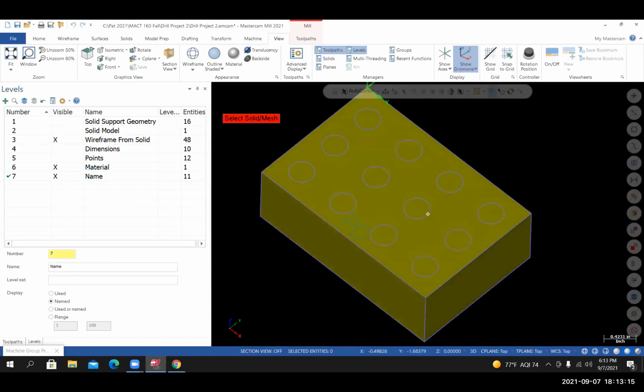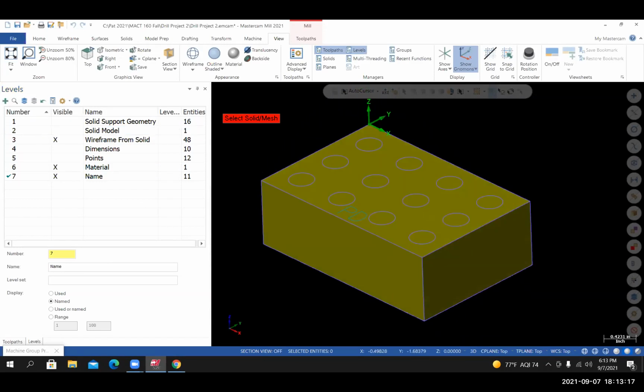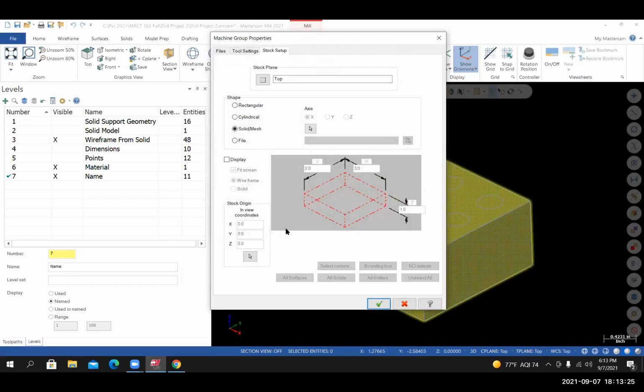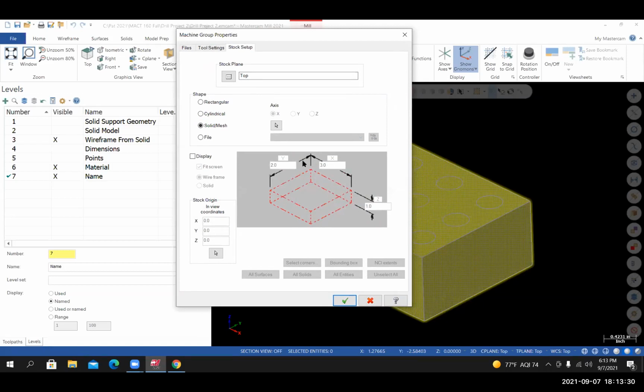You should now have a solid block visible on your screen. Mastercam is still waiting for me to select the solid that represents my material. So I'll select the material solid. And once I do that, you'll see these dimensions match the dimensions of the solid that represents our material. To double check the placement of it, I can select display.